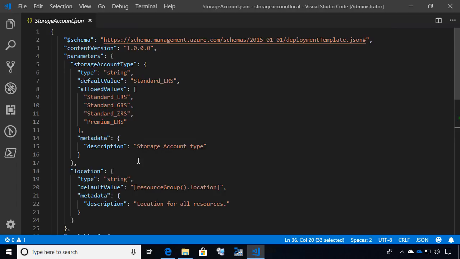But this is the start of infrastructure as code. I'm using a template. And from this point, I could deploy this template from PowerShell through the CLI. I could even deploy it through the Azure portal. And that's great.